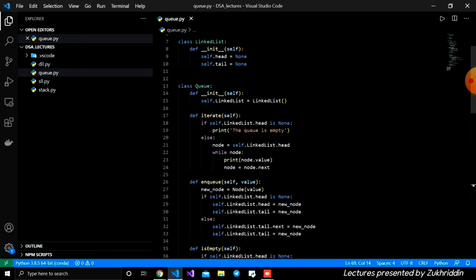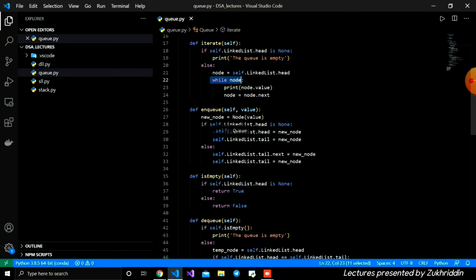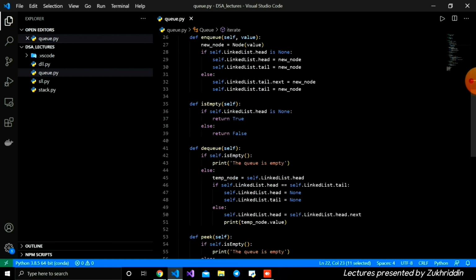Iterating our queue data structure has linear time complexity in the worst case, which is O(n), and the space complexity is constant. Enqueuing, for adding to our queue data structure, has constant time complexity and constant space complexity, O(1). The is empty function, which checks whether the queue is empty or not, is also constant in both space and time complexity.